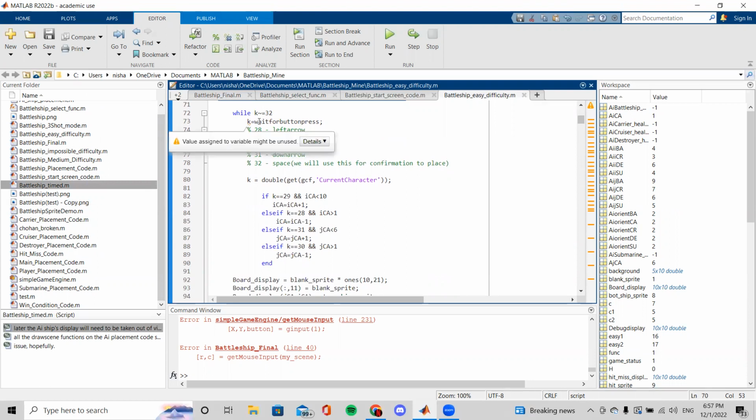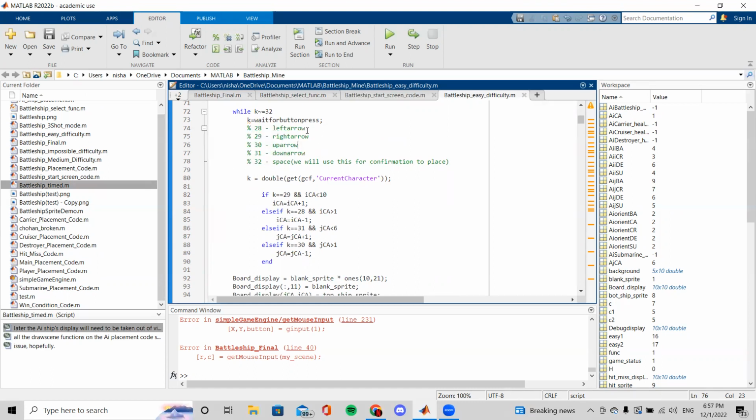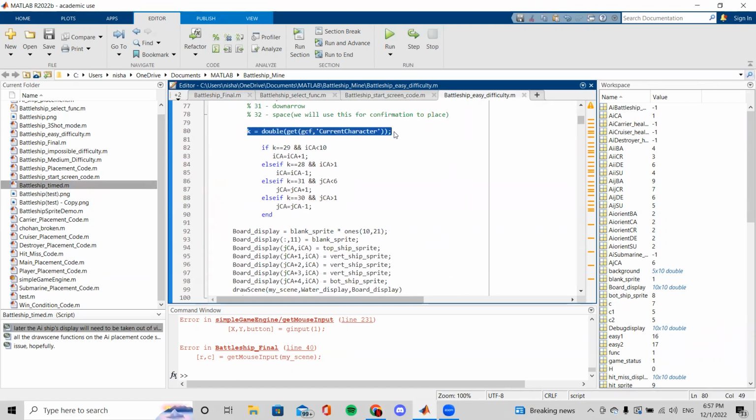And then we're going to define K as K equals wait for button press, which is a function to find out which value we're using. And you can see here are the ASCII numbers, 28, 29, 30, 31, 32 for the arrow keys and the space bar. Then this here is to actually get the character.